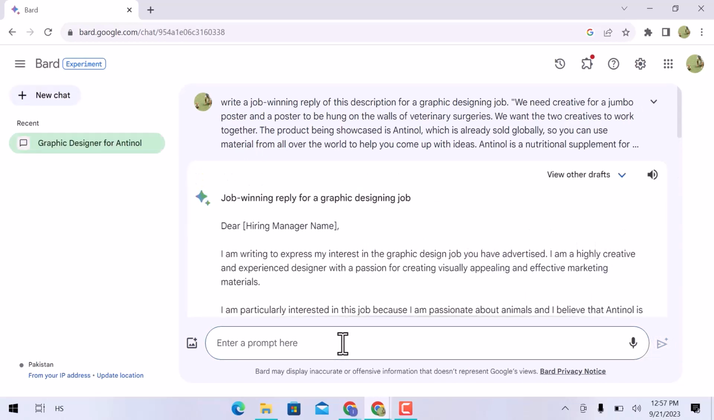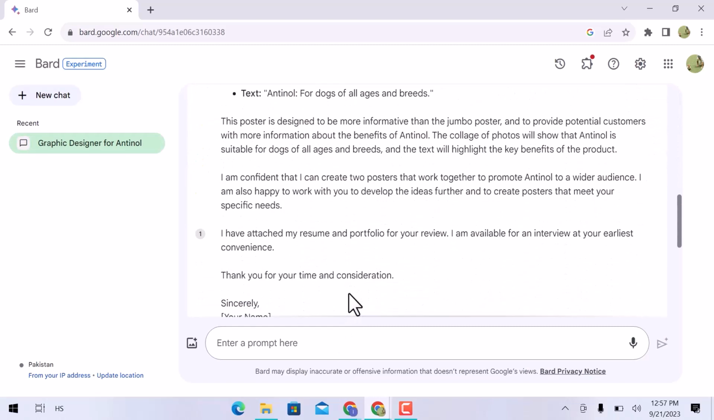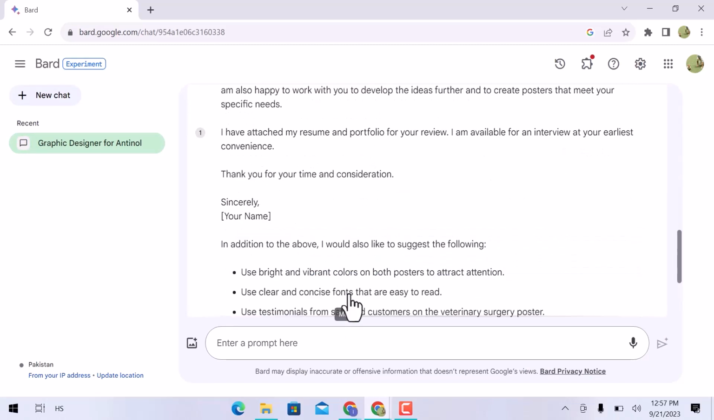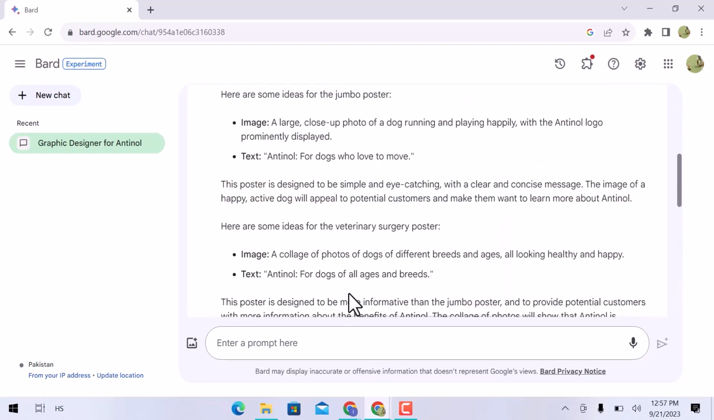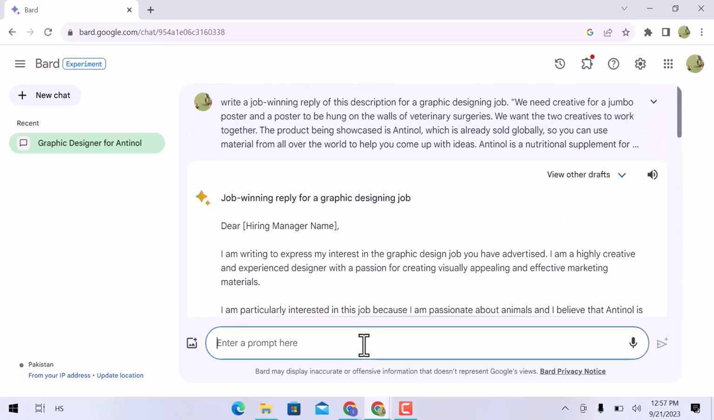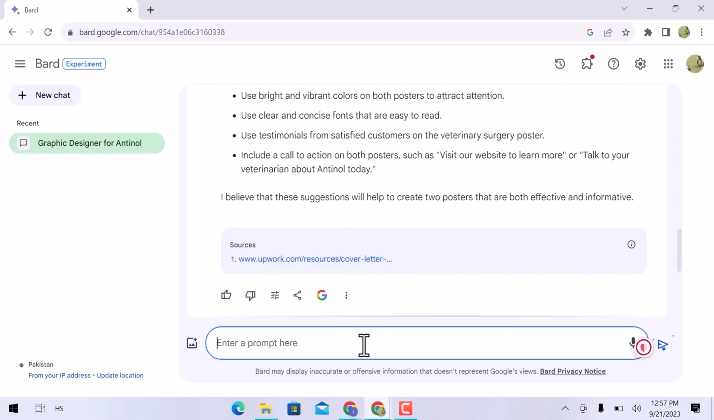However, this is too long. Write a succinct and impactful cover letter if you want to land a job on Upwork. Now what you have to do is write a prompt again, to make it short. It seems ideal to me.